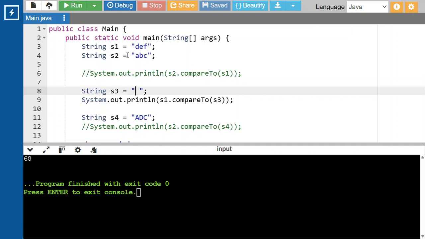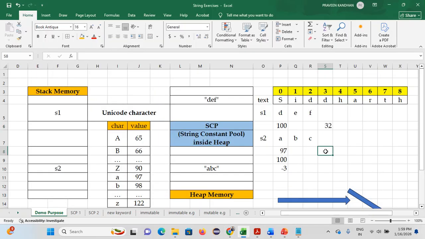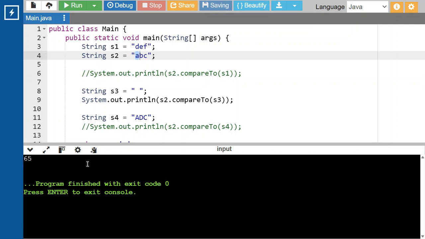Even if you compare with S2 also. If you'd like to compare S2 dot compare with S3, S2, what is that? 97. So 97 minus 32. What's the output you may get? 65. Am I right? We'll check whether you're getting the same output 65 or not. Yes, 65 I'm getting. I hope you are clear on this.